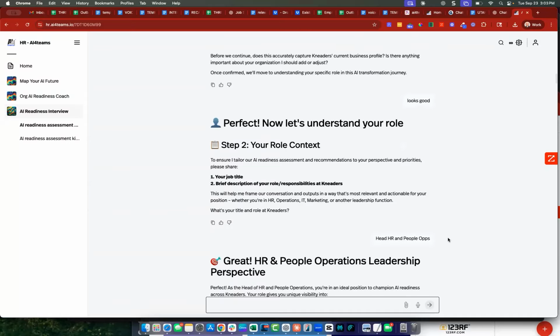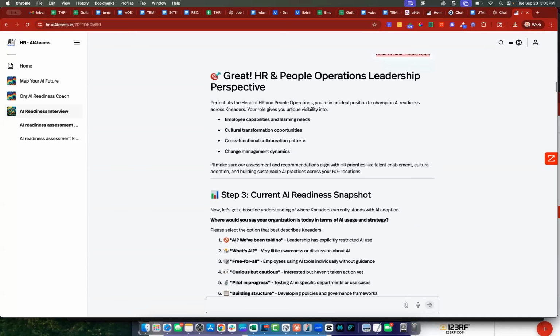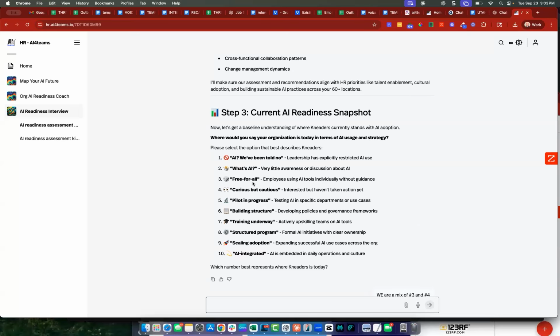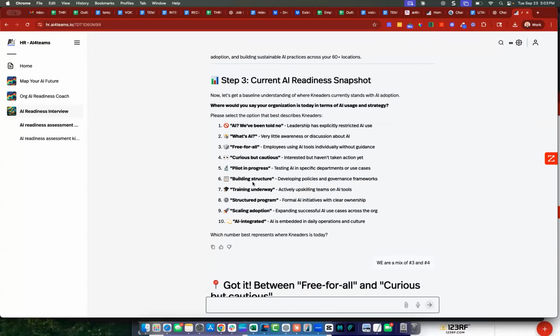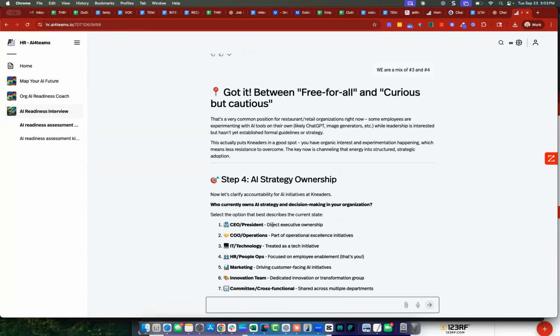It's going to ask you for your role. Hey, I'm the head of HR and people ops. Now it's going to come back and say, great. It's going to ask 2 more questions. Where are you at right now with AI? Free-for-all, curious but cautious, scaling adoption, or fully integrated. Tell it where your organization is right now. You could also just hit voice and talk to it.